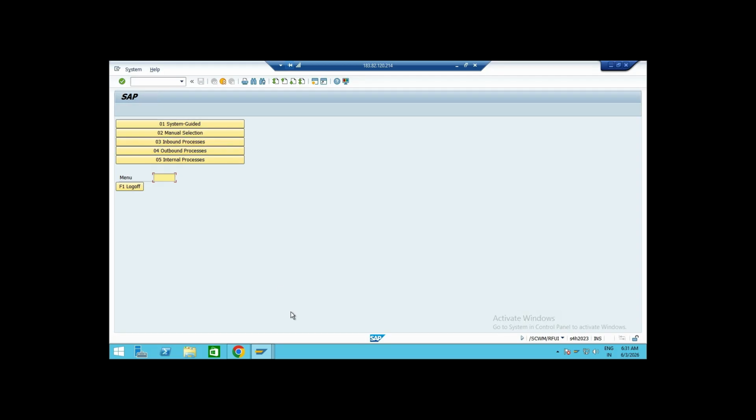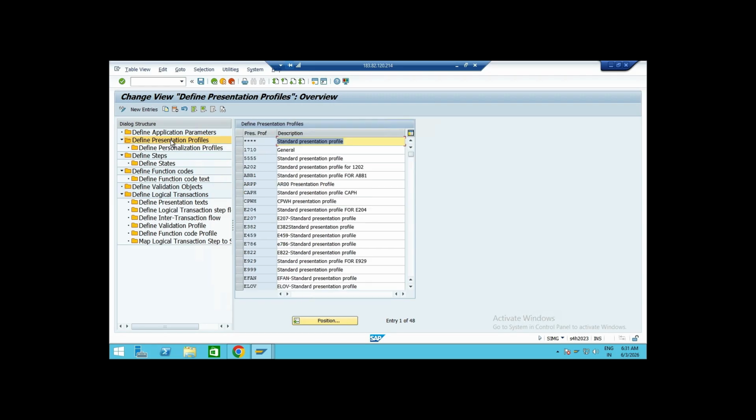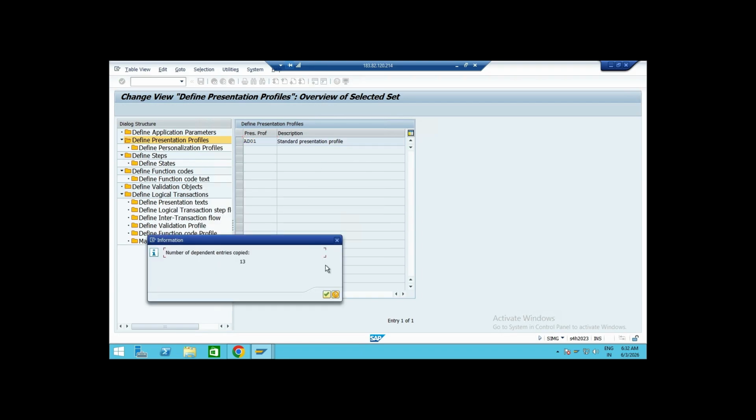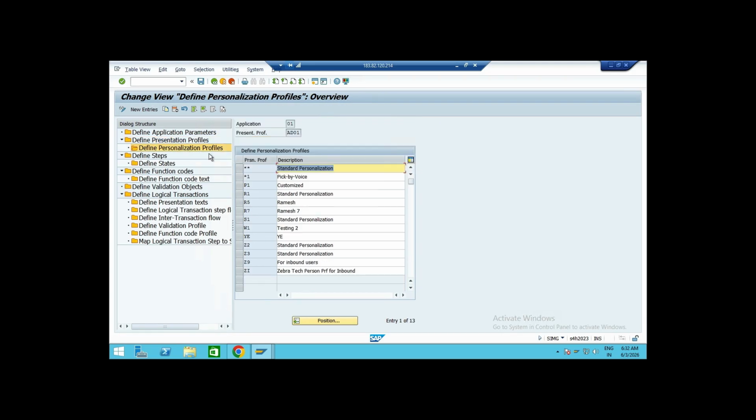So how we can restrict any process for a particular user is based on this presentation profile. So let me create one presentation profile and one personalization profile, and I'll show you how it will be happening. So just let me copy this. Now this is like AD0 on, right? Let me just enter and copy all. 13 personalization profiles came, so I'll select all and delete a few of them. I'll keep standard only, and the rest I'll delete.